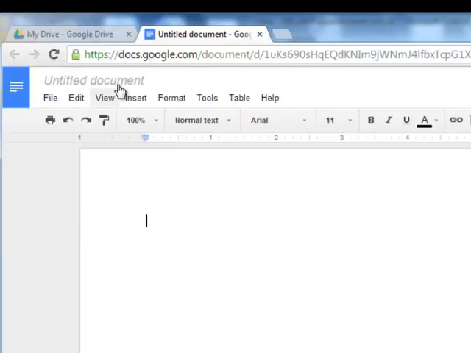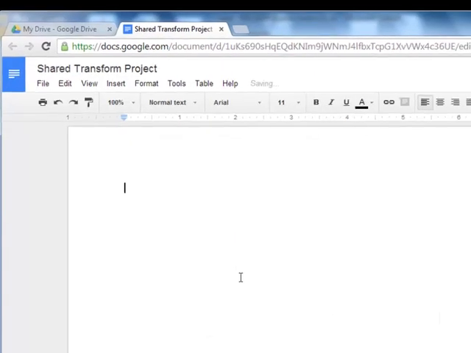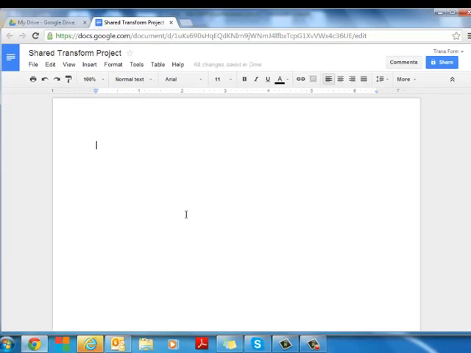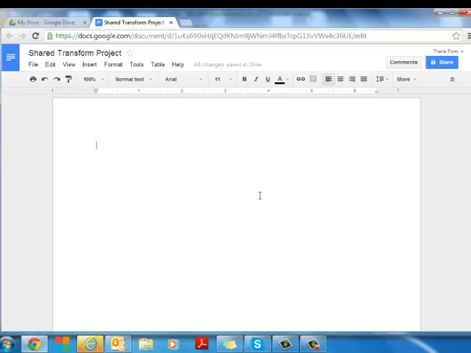I'm going to give it a name. I'm just going to say shared transform project like that and click OK. So my document now has a title, and because you are working online, Google automatically updates and saves any changes that you make, so you don't have to worry about saving it. What I now need to do is share this document and send the link to people with the right permissions.